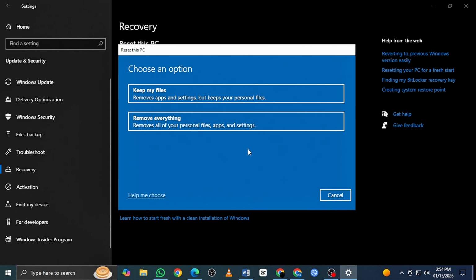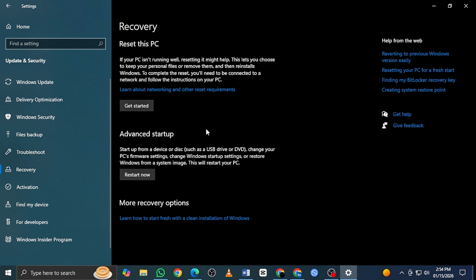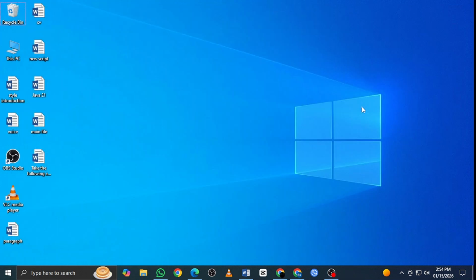After selecting your option, follow the on-screen instructions. Windows will confirm your choices and then begin the reset process. Your laptop may restart several times during this step, which is normal. The reset can take some time, so be patient and do not turn off your laptop while it's working. Once the process is complete, your Windows 10 laptop will start fresh and feel like new.